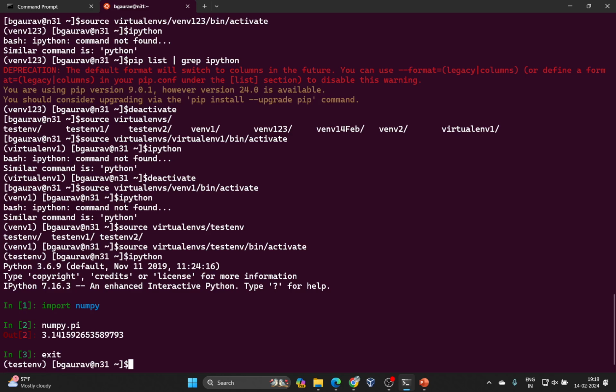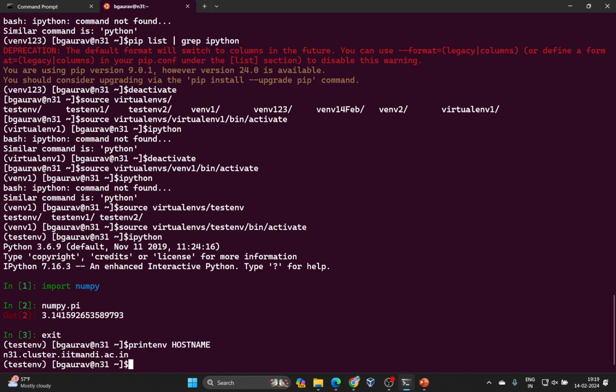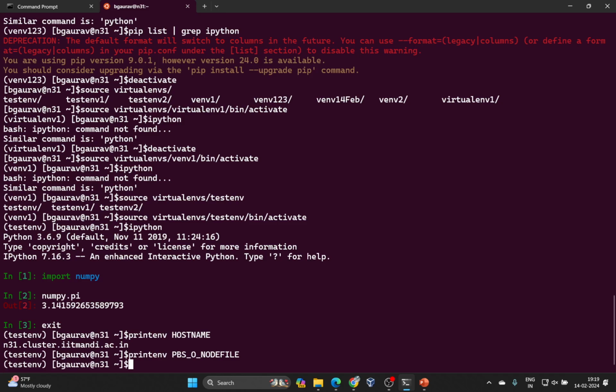So I can also check the value of the hostname variable that we'll be using for some exercise, but you can try other variables as well. For example, PBS_O_NODEFILE, which does not have anything in it, strangely.